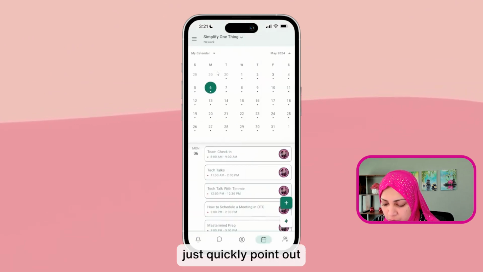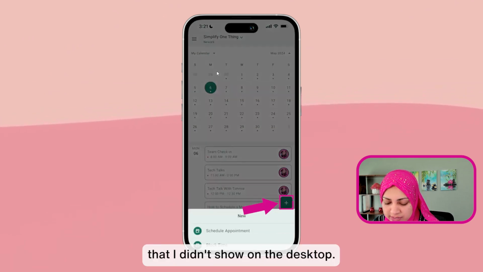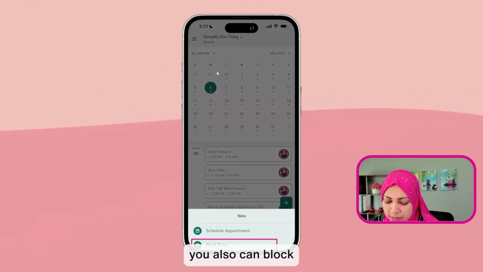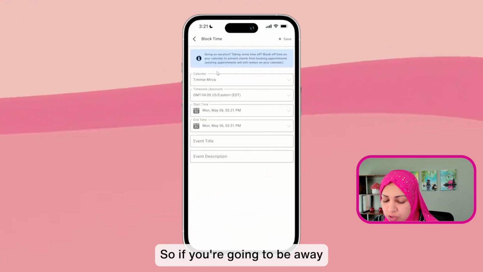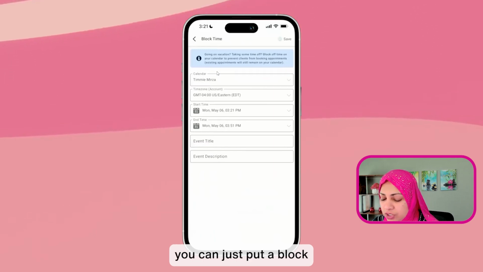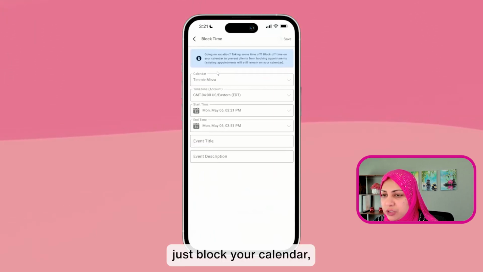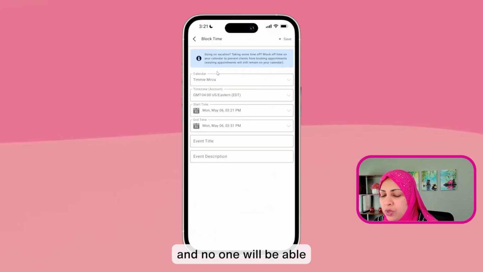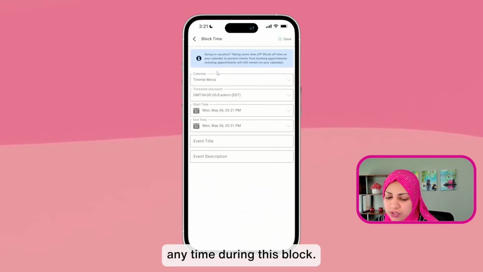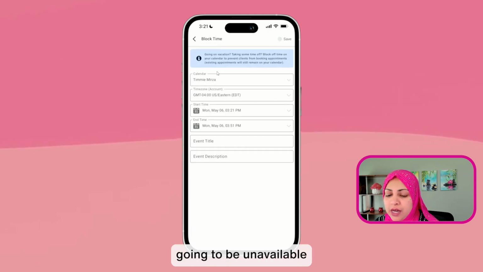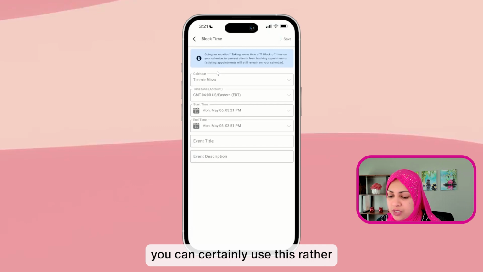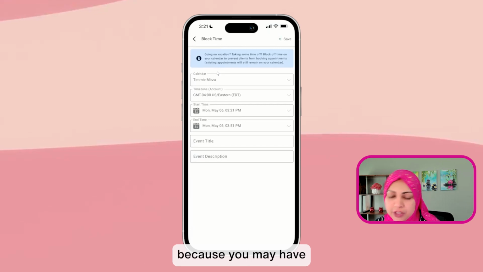I also wanted to just quickly point out one other quick thing that I didn't show on the desktop. So when you click on the plus sign, you also can block time on your calendar. So if you're going to be away or something like that, you can just put a block on your calendar. It'll basically just block your calendar and no one will be able to schedule anytime during this block. This is super helpful if you're going on vacation or if you are just going to be unavailable for a day or two. You can certainly use this rather than having to change every single calendar because you may have multiple calendars that you may need to update. So you can just use block time here from the app or from the desktop and do that.